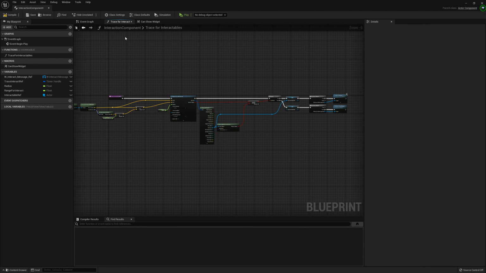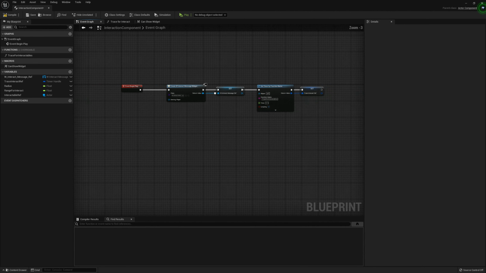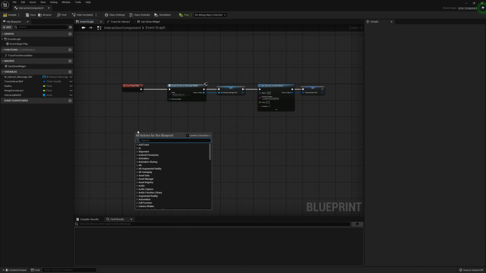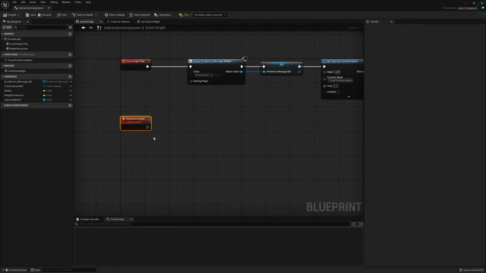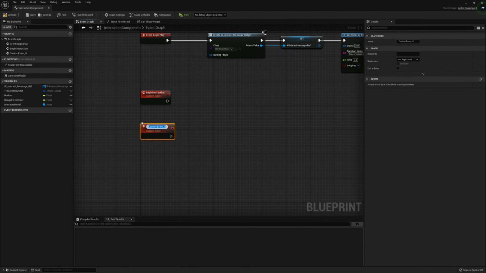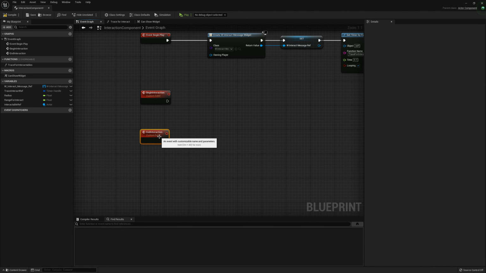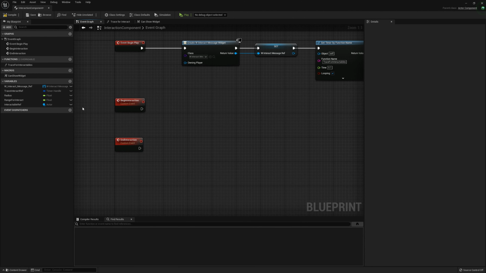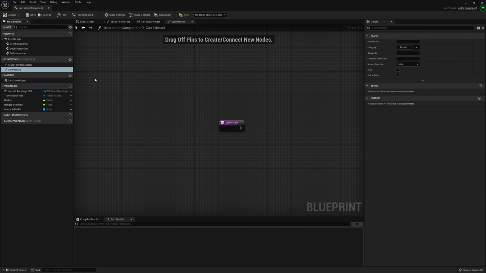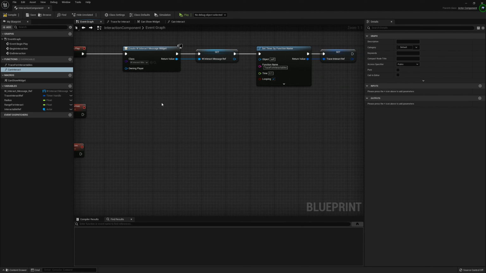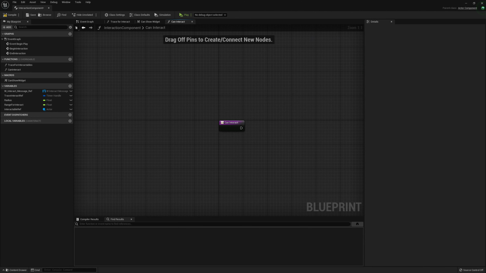Now we can head back into the event graph and then create two new events, so custom event, one called begin interaction and another one called end interaction. This will be called from the character. We're also going to create a new function called can interact, and we're just going to open that up.